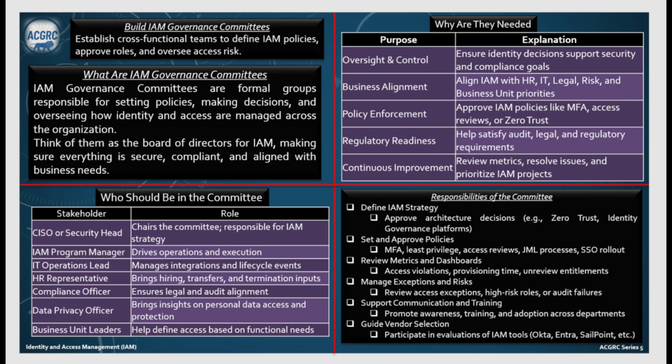Now, who should be in the committee? Well, CISO and security heads. The role is the chair of the committee and responsible for the overall IAM strategy for the organization. The IAM program manager who drives operations and executions. We would need people who manage integration and lifecycle events, for example the IT operations lead.